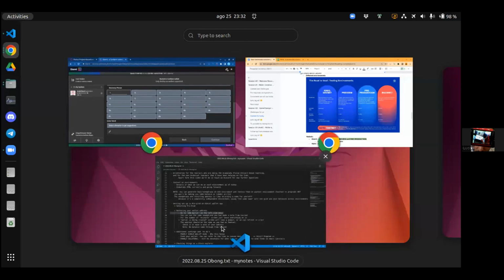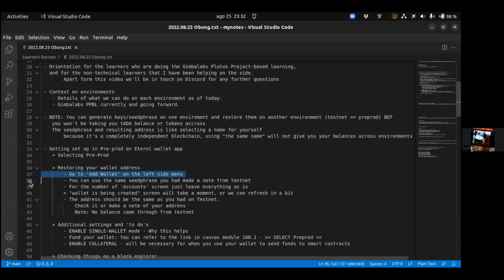And you can use the same seed phrase. Then you're going to have a screen talking about the number of accounts. You can just leave that as is with one account and press next. Then you're going to go through a screen that shows the wallet being created, which for me took a moment, but after a few minutes, I just refreshed it and the wallet was imported.